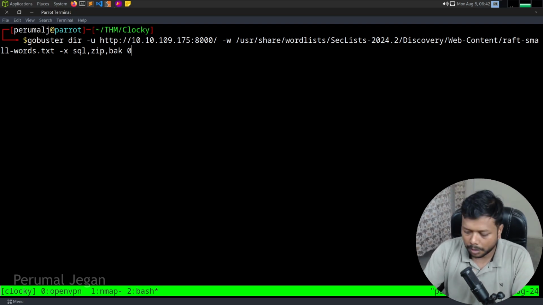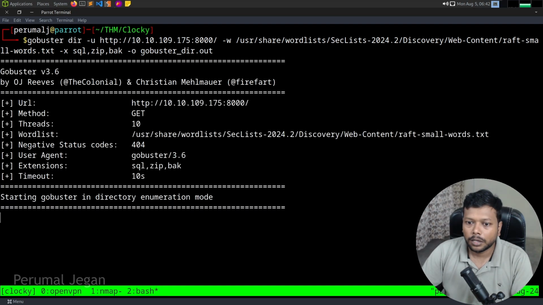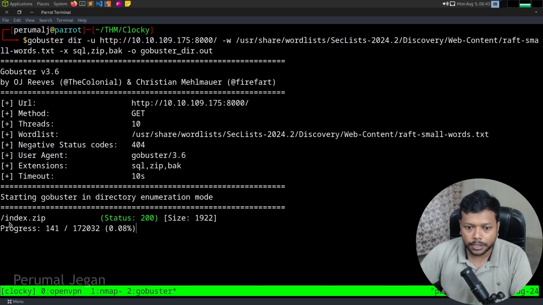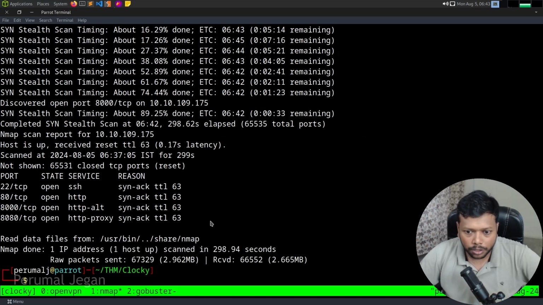And what else? I'm just outputting these results to a file. gobuster dir.out. How about that? This looks fine. So let it run. And you see, straight off the bat, it initially found a zip file. A zip file is not the usual stuff we see. Maybe it contains some files that might help us to crack this machine. We will explore that in a moment, but before that, let's see anything else we got.